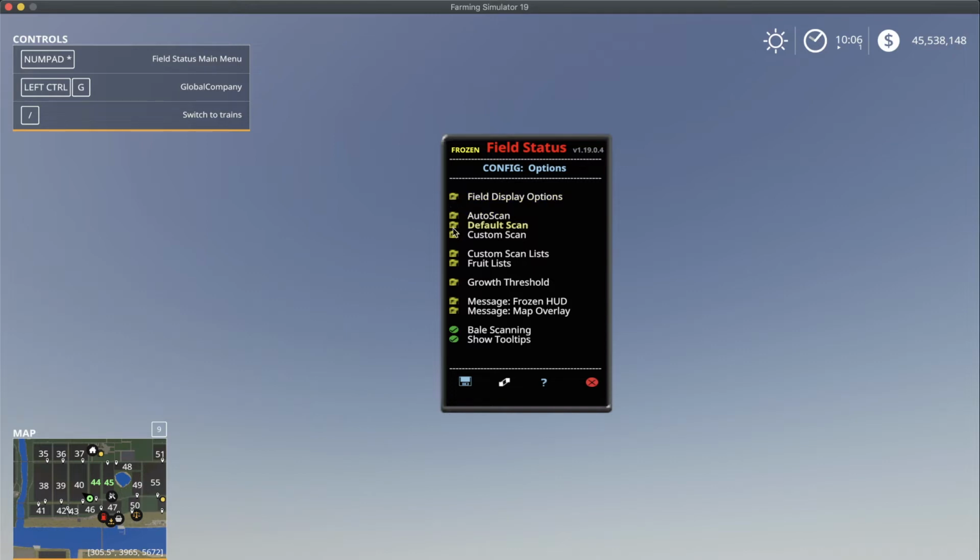You can see when you hover over this, it will highlight the option. Click on field display options, and you can either check mark this box to show all statuses like that, or you can uncheck it and then just pick which statuses you want to actually see when you're scanning. I will just click these right here. I want to see those also.